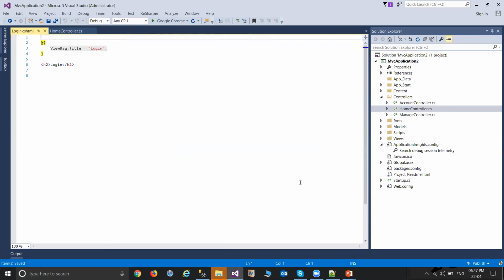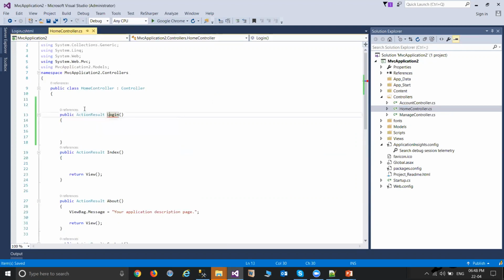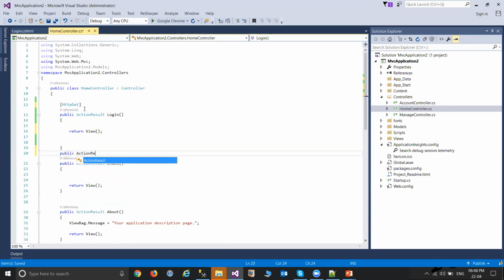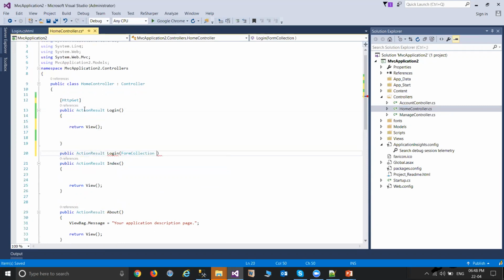Once this login method is added, I will specify HTTP get. What I'm going to write in this method is simply return view. And coming to the other function which I'm going to define, public action result Login, which takes a FormCollection as the form object.